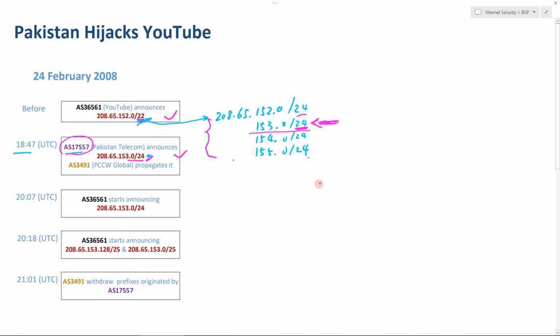AS17557 is peering with AS3491, and that's PCCW Global in Hong Kong. So this is the neighbor, but this neighbor did not check the validity of this announcement, so it actually broadcast it to the world. That's how the entire world sees this.